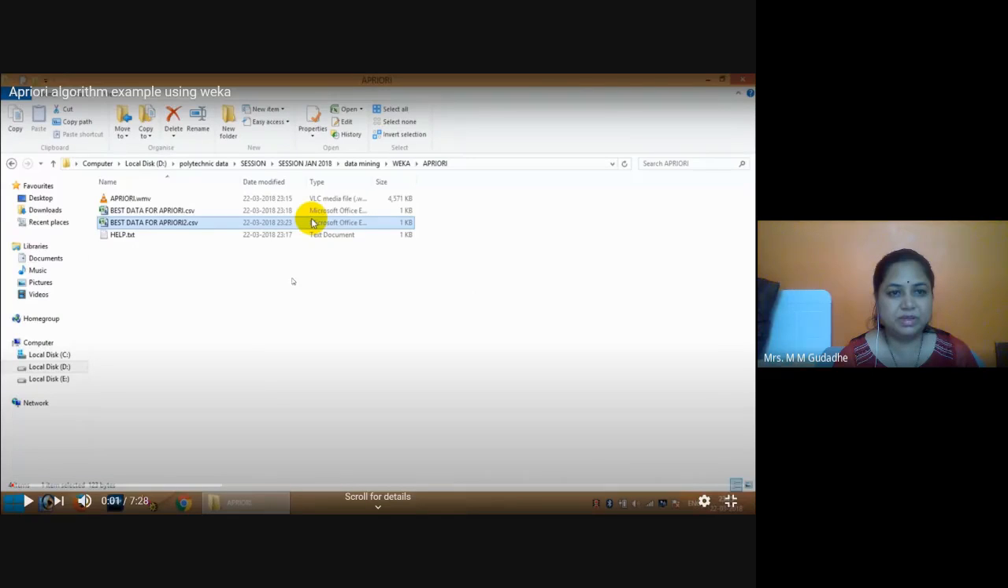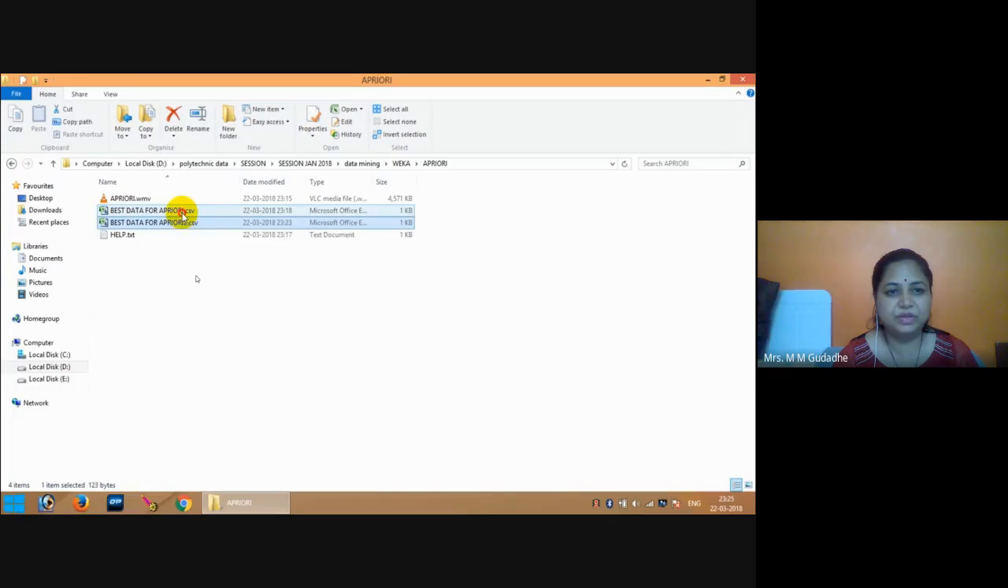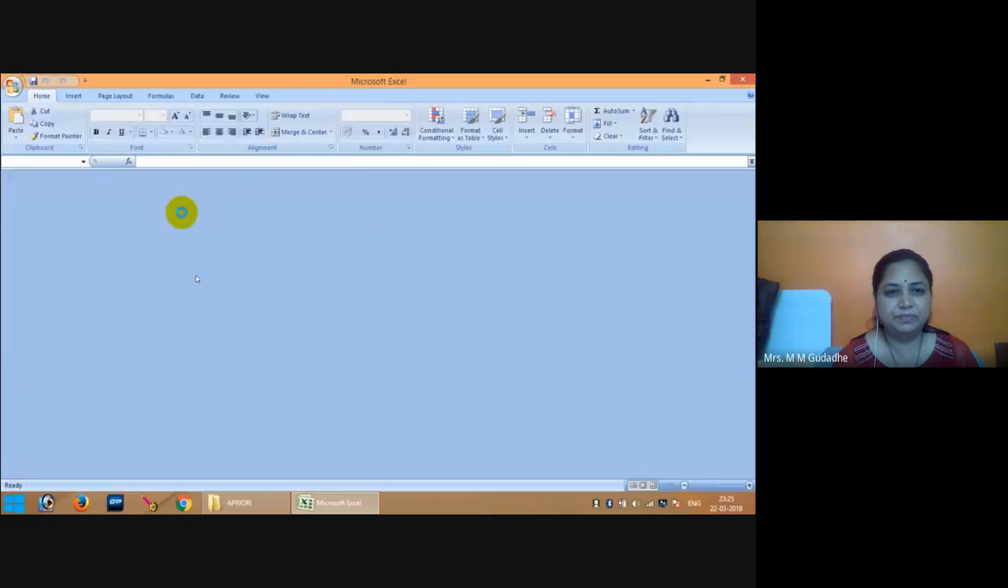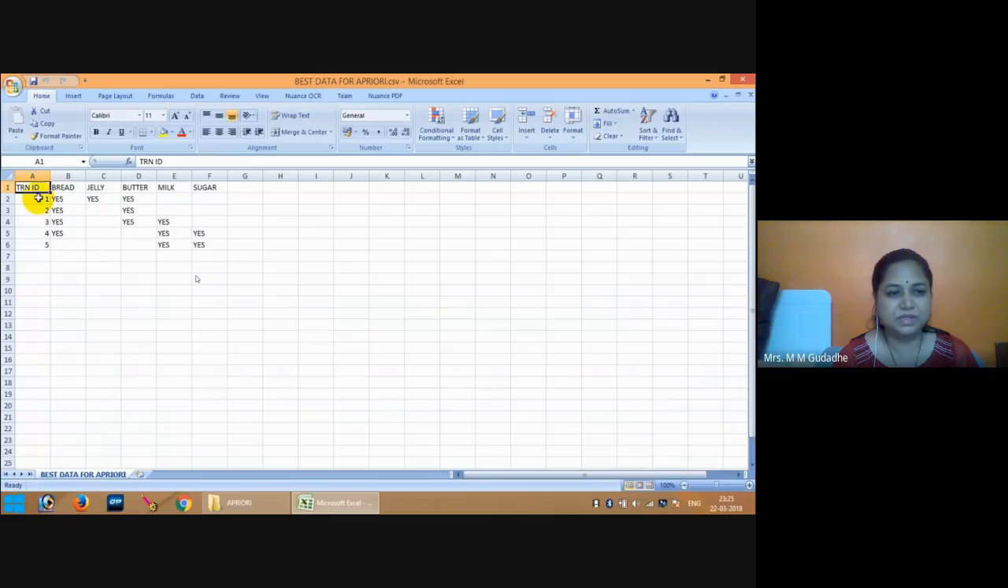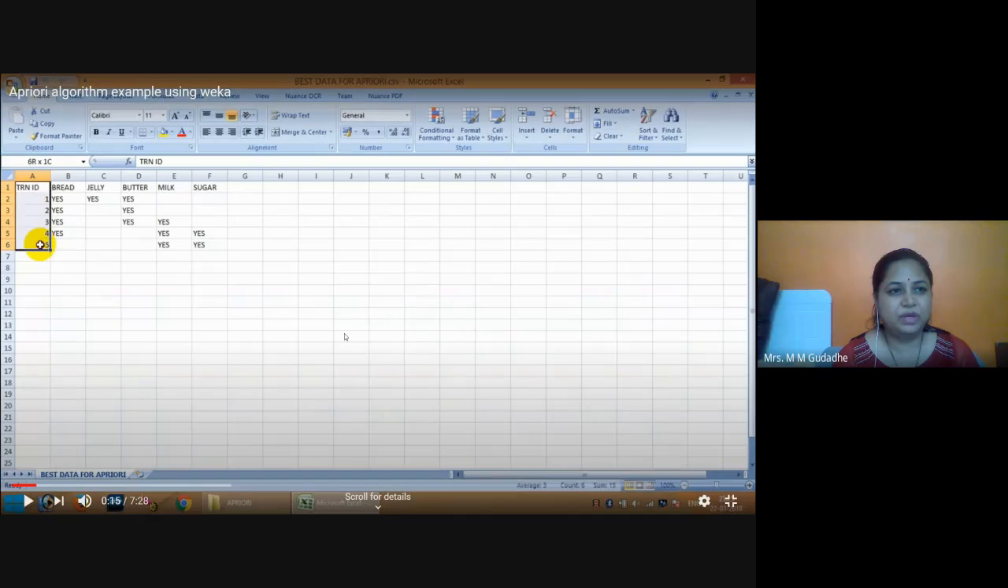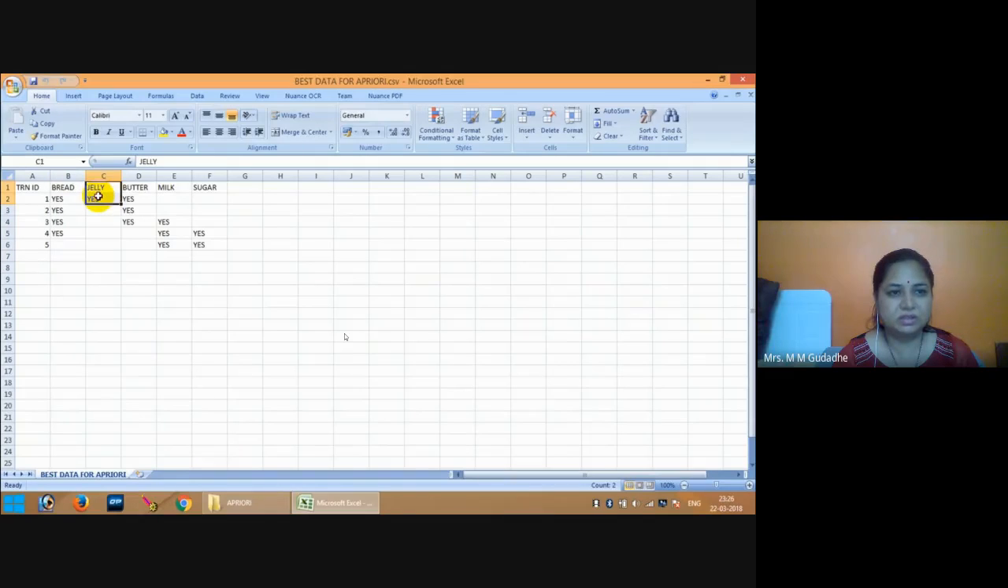अप्रायरी के लिए मैंने डेटा बनाया है c.csv फाइल. If you make it on Excel and save it as a .csv file, you will find it. It's a simple file. If you click on that file, the file will be open. See, it's a simple transaction file I make where I have a transaction ID. Then I have a bread, another jelly, butter, milk, and sugar.